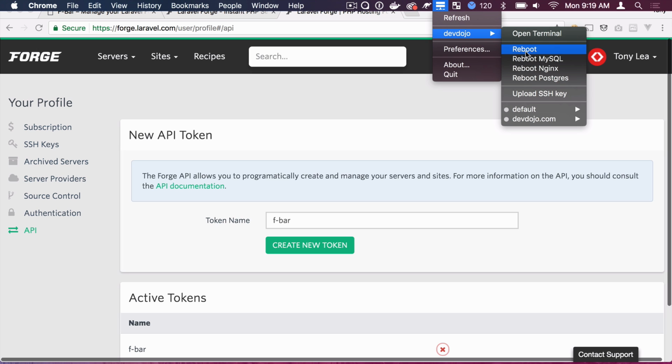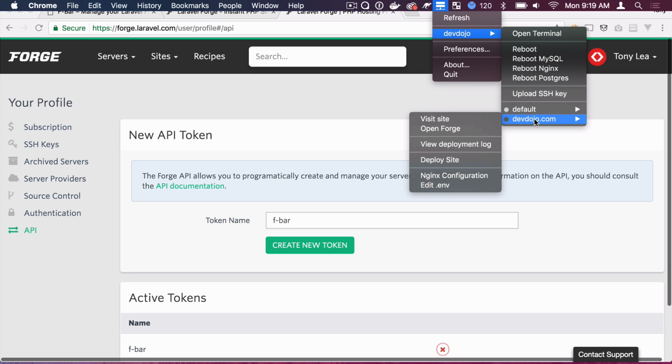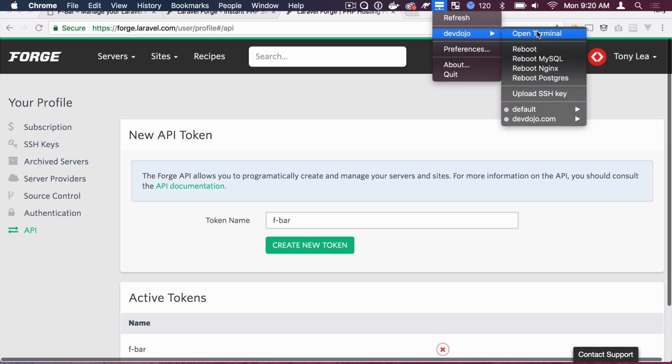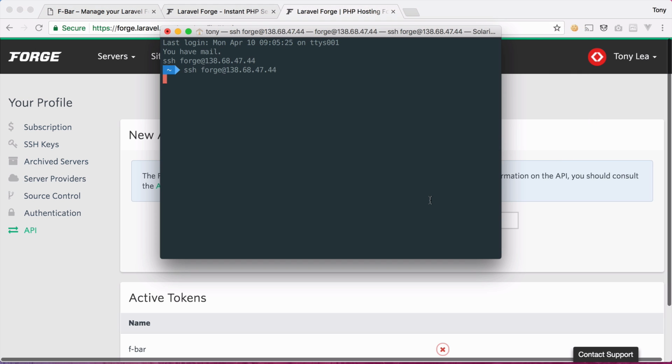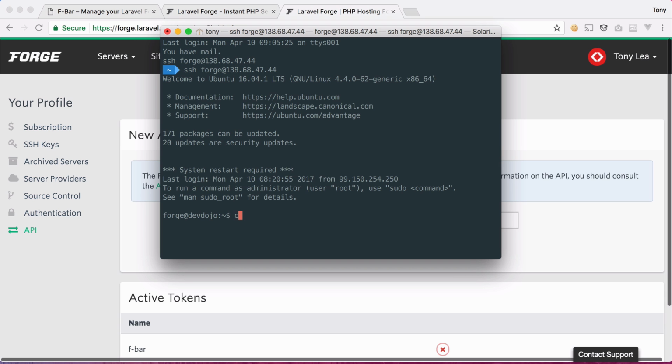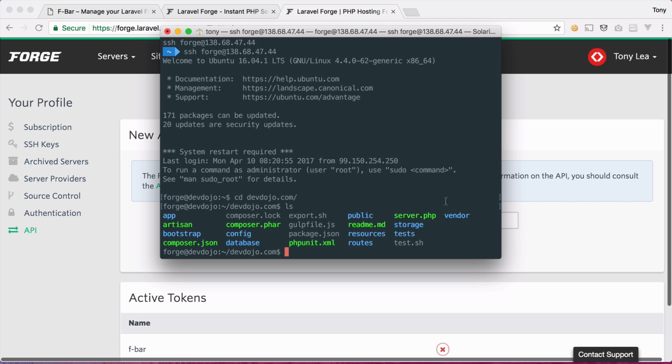I can actually reboot my server. I can then go to my site right here, and I can visit the website. I can also open up Forge. I can edit my .env file, and I can also open up Terminal. If I click on Open Terminal, then sure enough, here I am, and just like that, I'm inside of my server.